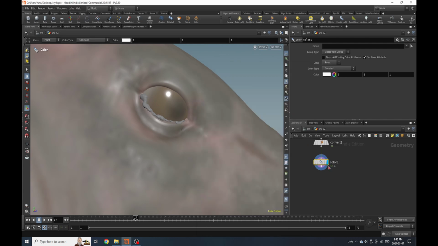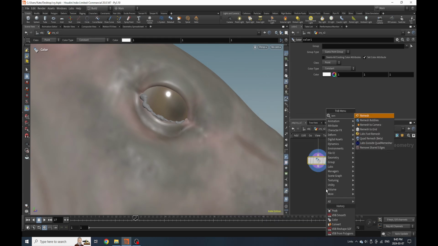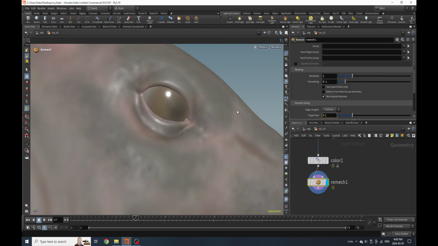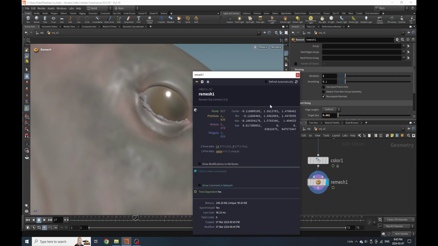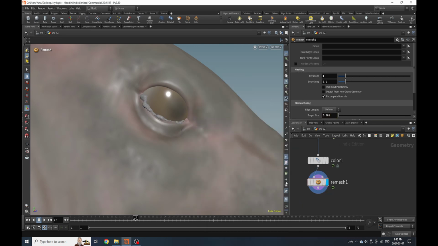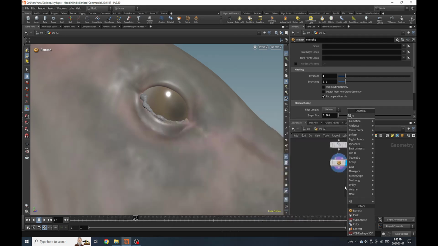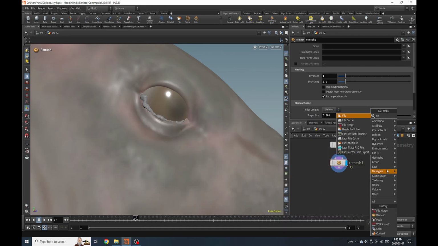6,000 polygons is a lot, so we probably need to remesh this. And then we need to lower the target length and slowly, ever so slowly, lower it until we have something less than 4,000 polygons. So we've got this down to 900, which I think is fine. Now I'm going to cache this out because I'm pretty happy with the way this part of the tears look.